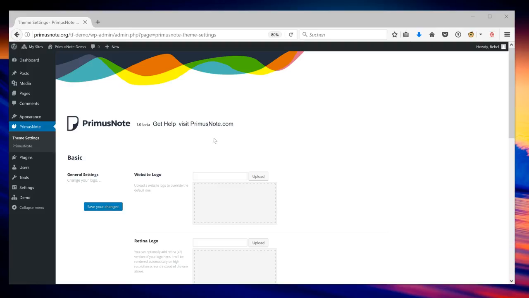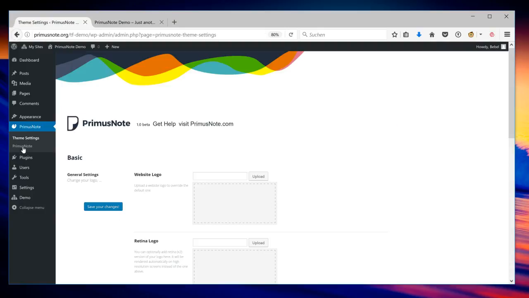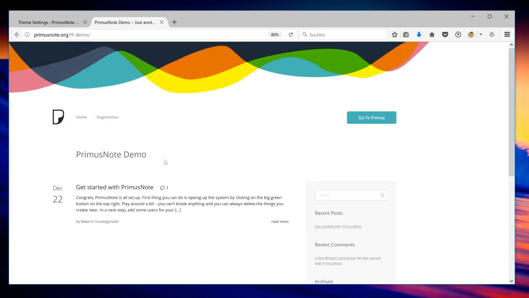So as you can see here, we have installed PrimusNote and activated the PrimusNote plugin. And now we have this new item over here with theme settings and the PrimusNote settings itself. Now the theme settings are for the kind of block that you see when you open your site. And the PrimusNote settings over here are for the actual PrimusNote service.